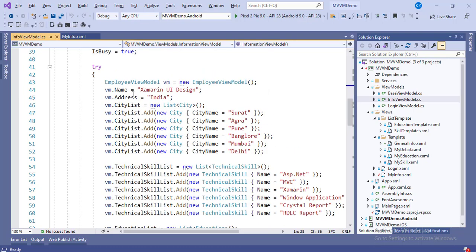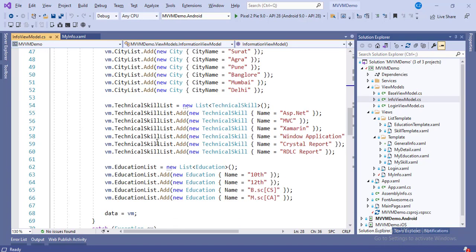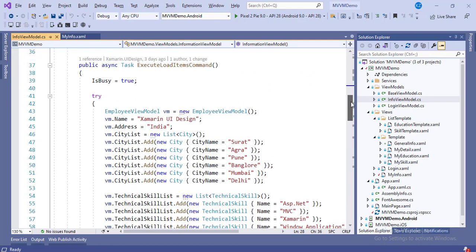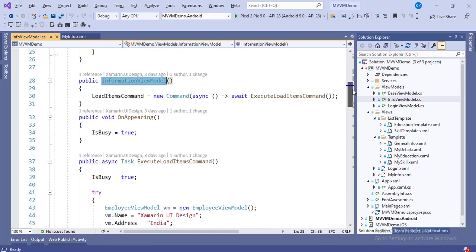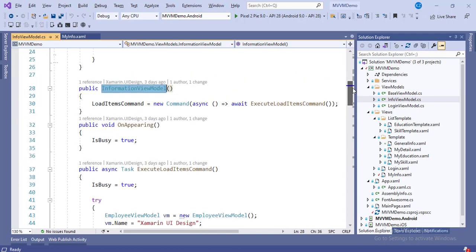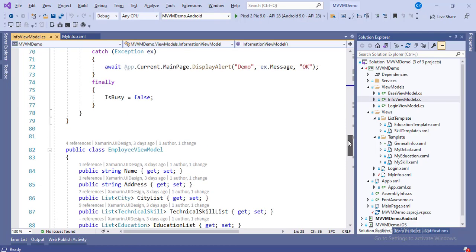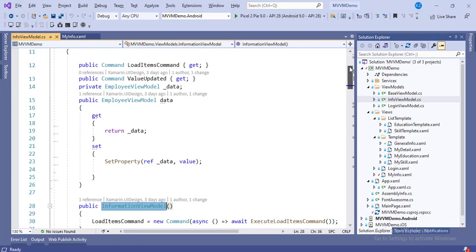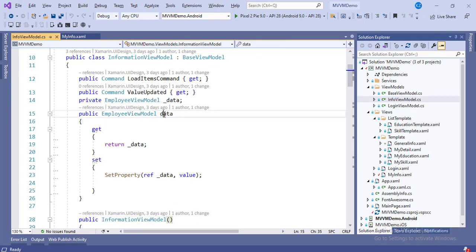Okay, this is name, address, this is city, this is for technical skill, means list view, and this is collection. And I am returning the employee view model class. Okay, sorry, I am assigning that employee view model data to this data property.